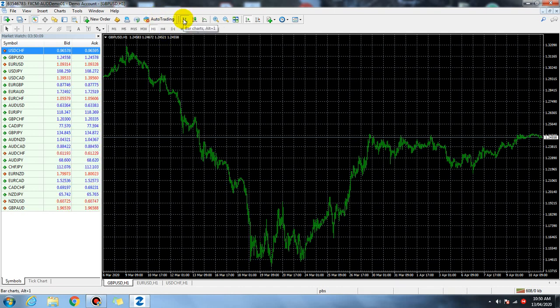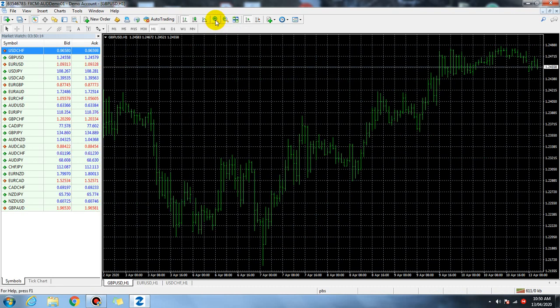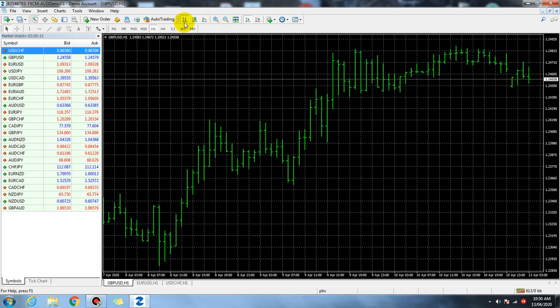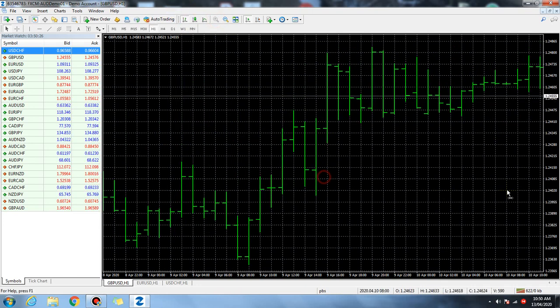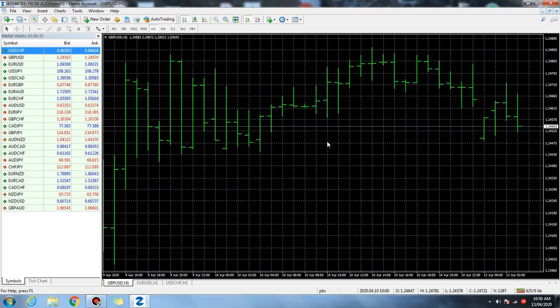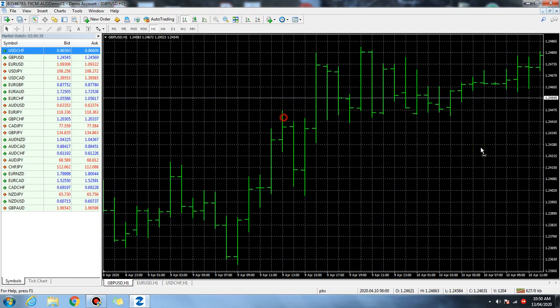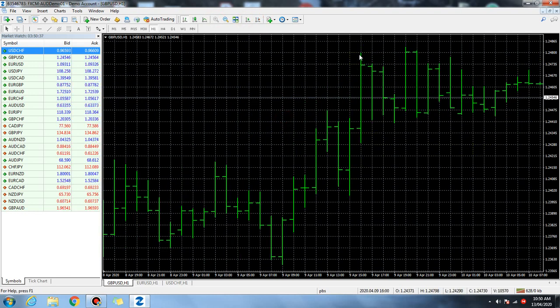Then you've got the different type of charts. You've got your zoom in and zoom out buttons. I'm going to zoom in on this to show you. These are open, high, low, and close bars. So the price is plotted based on the opening price, which is the small tag to the left of the bar. Is the opening price at that time. Then it plots the low price, it plots the high, and it plots the close for each bar.